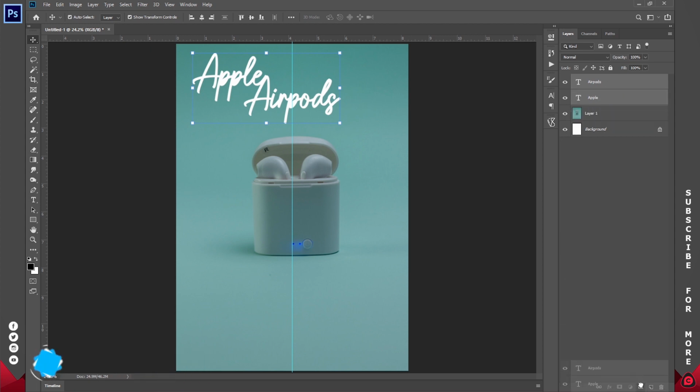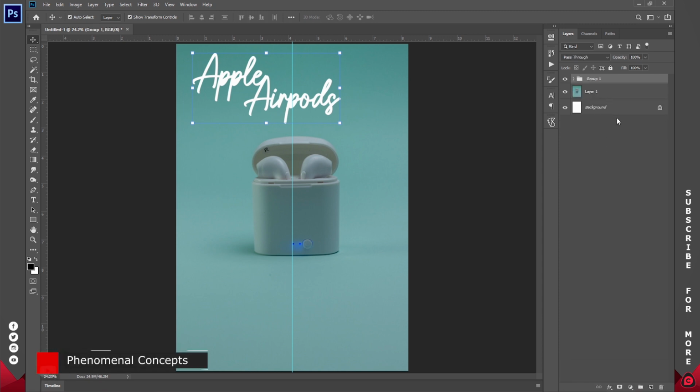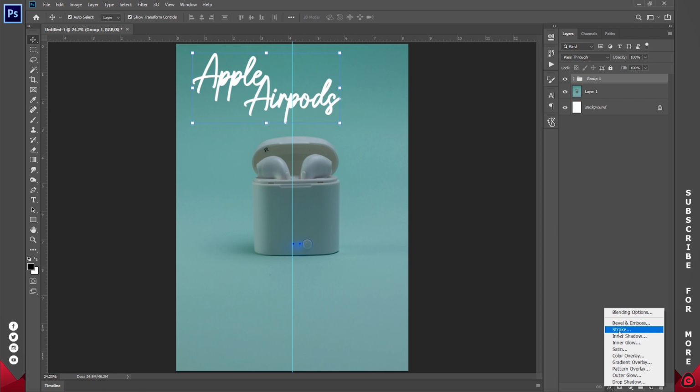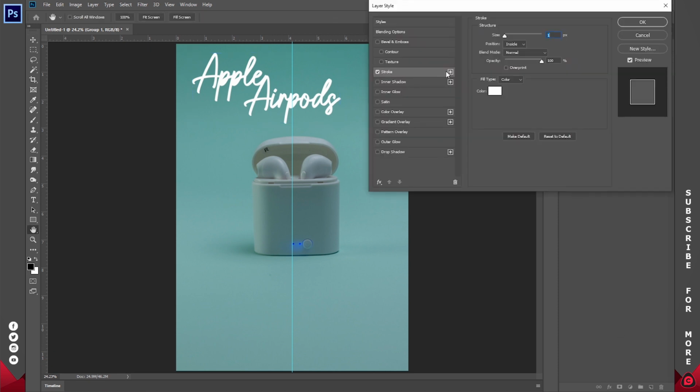Alright, so I'll select these two texts and I'll group them up using Ctrl G, or just click and drop onto the group icon right here and just going to group them up. And I'll go into FX, which is down here, and click on stroke. So if you're on a newer version of Photoshop, you should see a plus sign next to the stroke, the inner shadow, the overlay, and all of that.